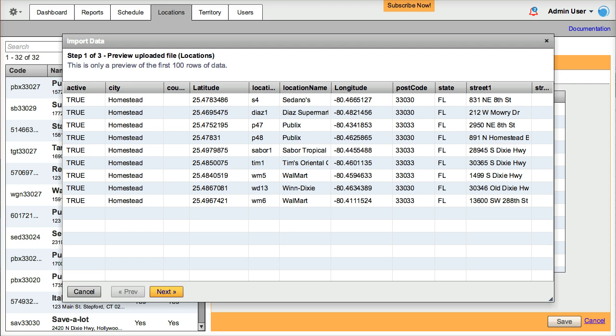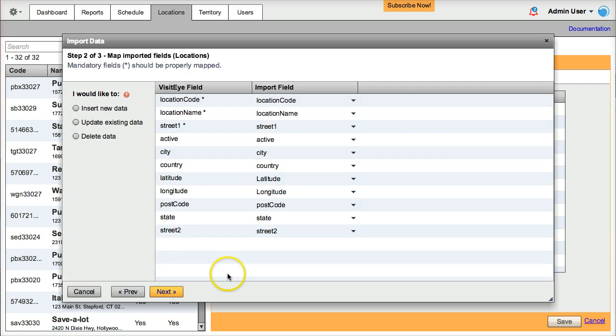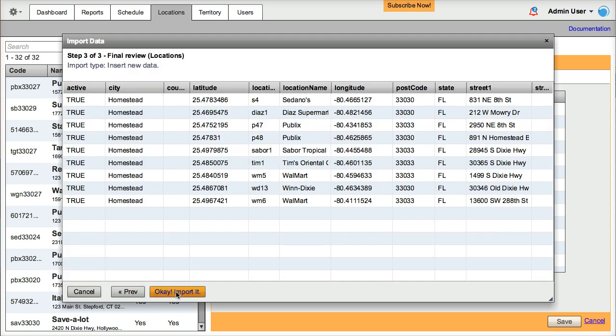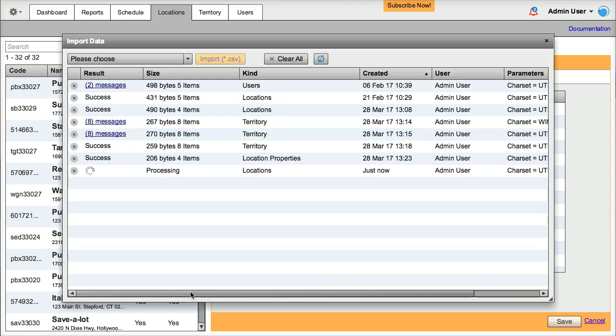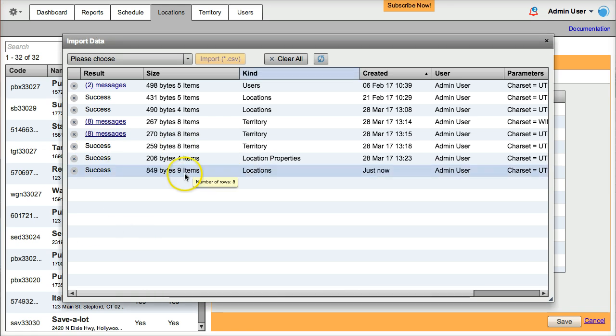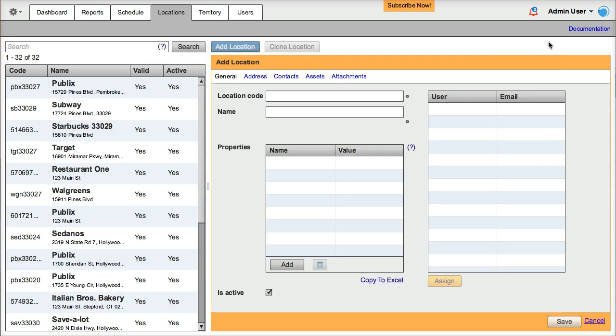Now, select the spreadsheet file you just saved. Step 1 of 3. Preview the uploaded file and check for any inconsistencies. Click Next. Choose to Insert New Data, check Field Equivalency, and click Next. Step 3 of 3. Give the data a final review and click on OK, Import it. The Import Data window will display the upload process progress, and you will receive a success message once the importing is complete. Close the Import Data window.